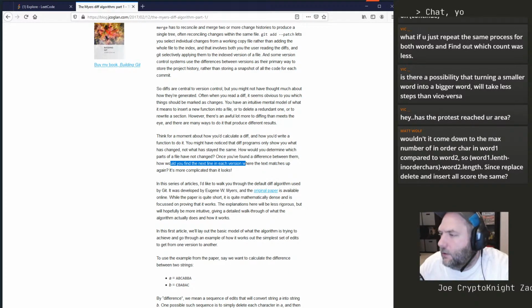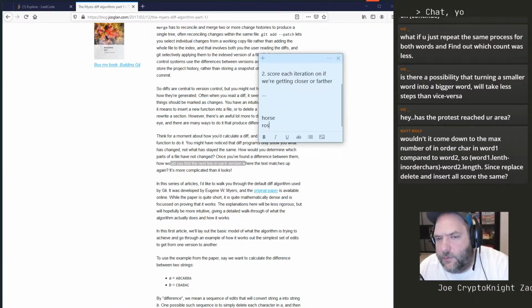Wouldn't it come down to the max number of in-order characters in common? Yeah, that's what I was kind of wondering about, kind of scoring, since replace, delete, and insert all score the same. I wondered if there was a mathematical way to figure out, hey, this has 6 characters and this is the ordering of it. So that's 3. 6 minus 3 is 3, done. That makes sense to me, that we should be able to figure that out based on the number of items the same.